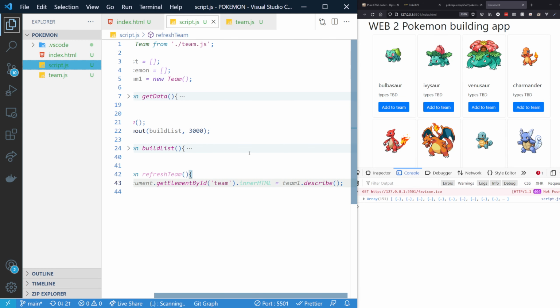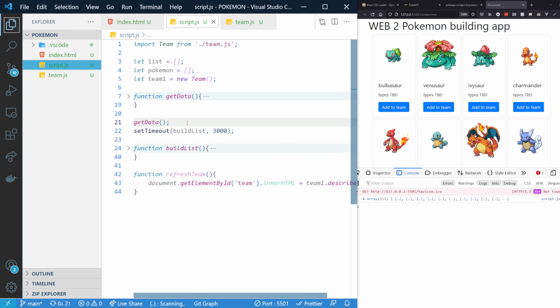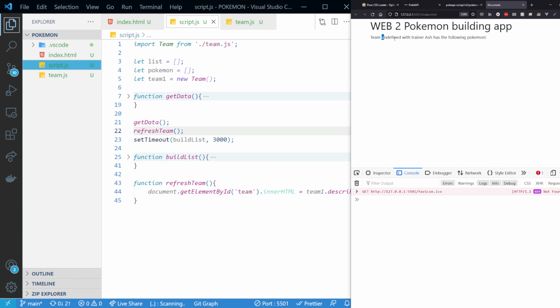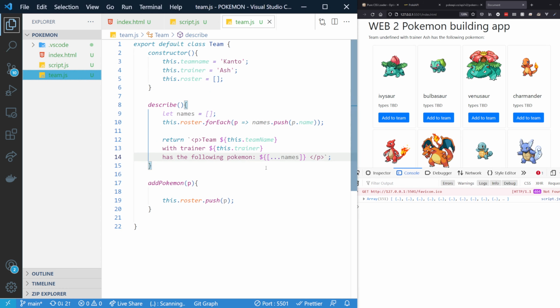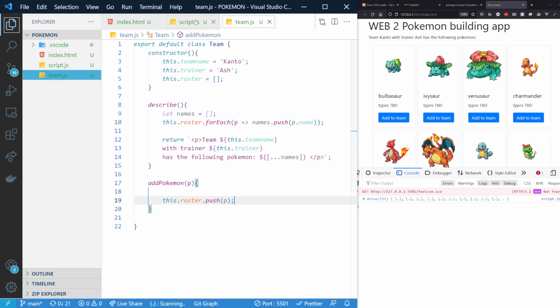This will return the string. And of course, if you want to run it, text undefined with trainer Ash has the following Pokemon. So undefined is somewhere in there. Team name doesn't have a capital N, so that's an error we can fix by doing this. Team Kanto with trainer Ash has the following Pokemon. Perfect. Now that we have integrated the team in there, we can add Pokemon to it.